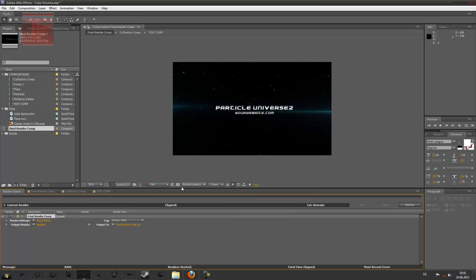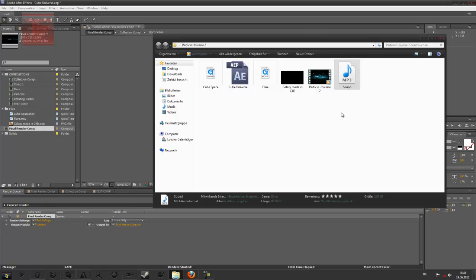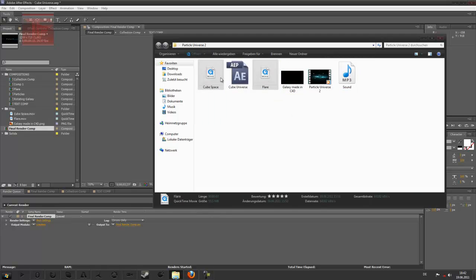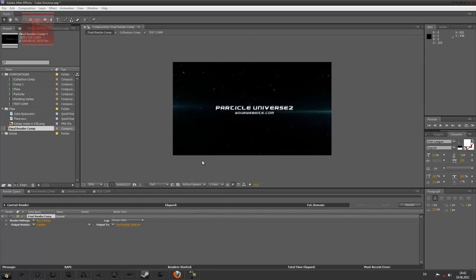functions of QuickTime and stuff, you should just leave it on this and then render it again in Sony Vegas with this sound. Sound is also included here, MP3 file, 7 seconds long, and this is pretty much it. Leave everything inside this folder, the Galaxy made in C4D, Flare, and CubeSpace is important for the project. And I hope you have great fun with this.